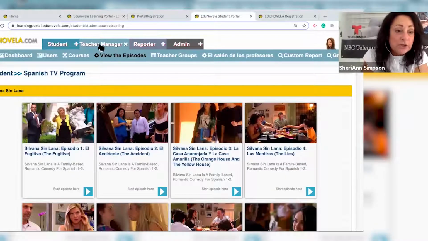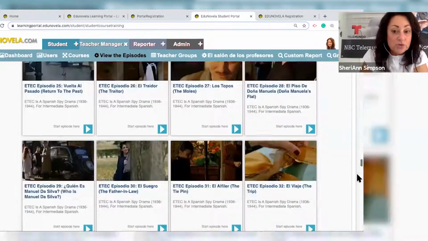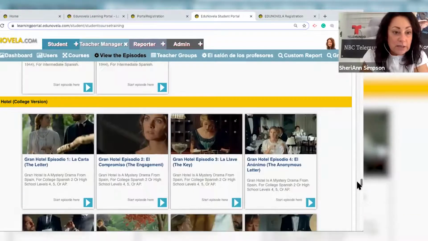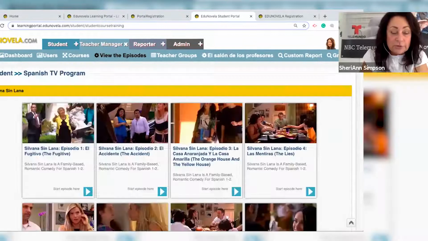Once you're in the teacher or teacher manager, you'll be able to see your users, you will have your grade book, you will have whatever TV shows you're enrolled in. And again, if you're enrolled in more than one show, you'll just keep scrolling on the right until you get to all of your TV shows. And then on the view the episodes, that will just take you, of course, to the episodes.